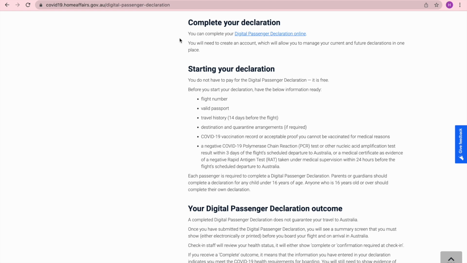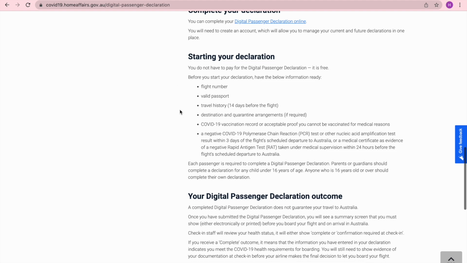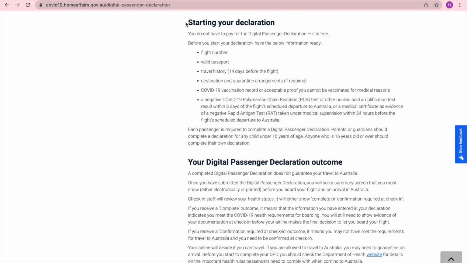Now, to complete your declaration, you can complete your digital passenger declaration online, and you will need to create an account which will allow you to manage your current and future declarations in one place. Now, starting your declaration, you do not have to pay for the digital passenger declaration. It is free, but before you start your declaration, you should have the information below ready.